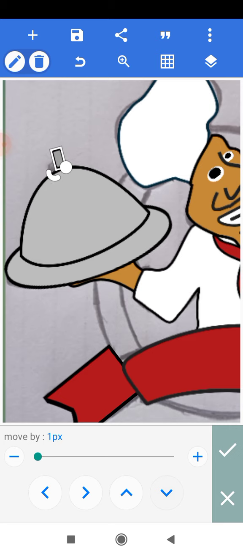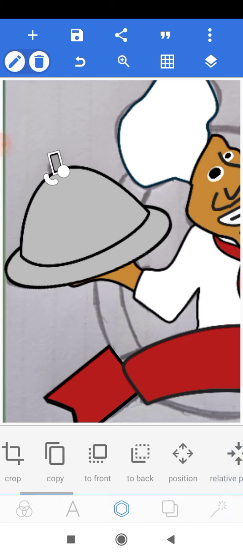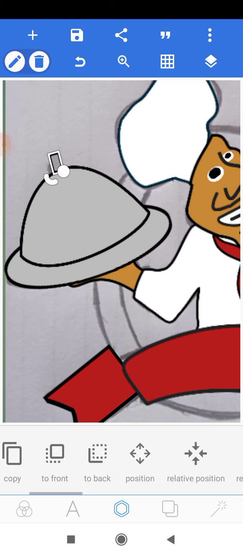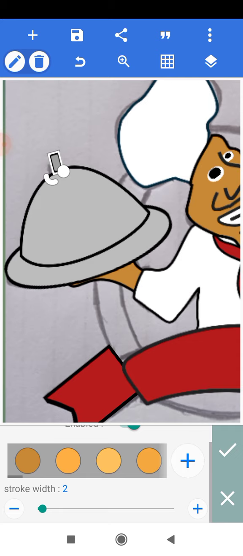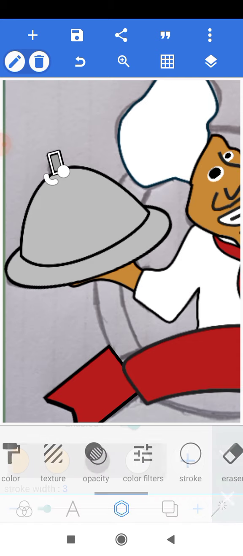So we'll just bring it down like this, and we'll check. So I want to increase the size of the stroke again, so I'll select it and I'll come to the stroke here, enable it, then I'll change the color to black. I'll increase it again, and I have it there.